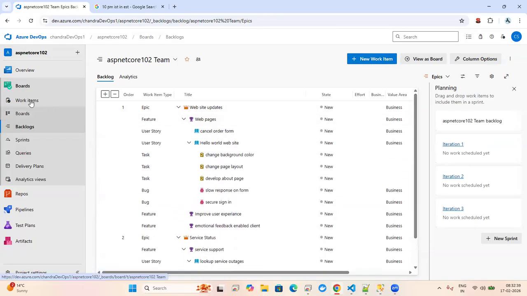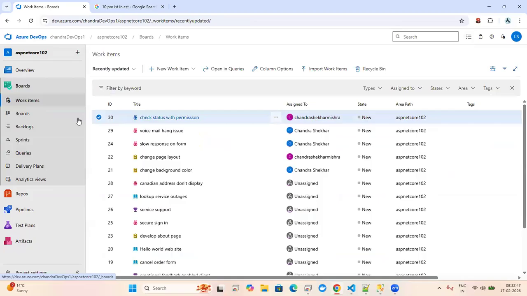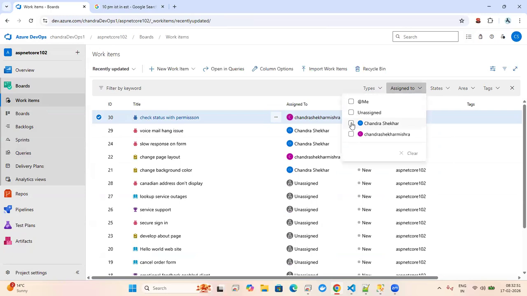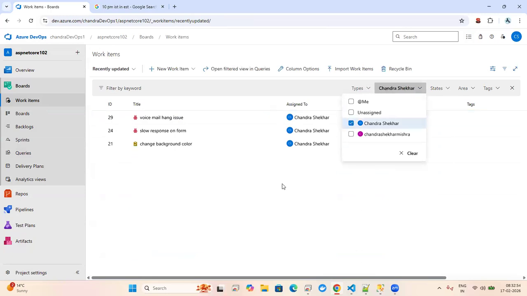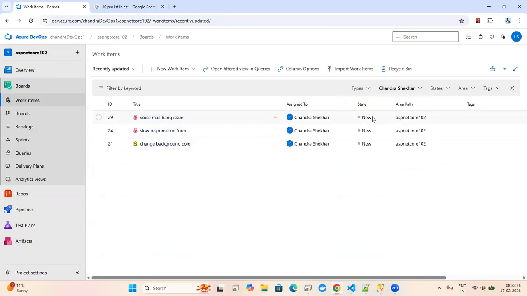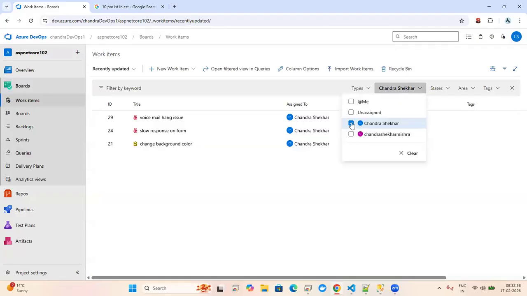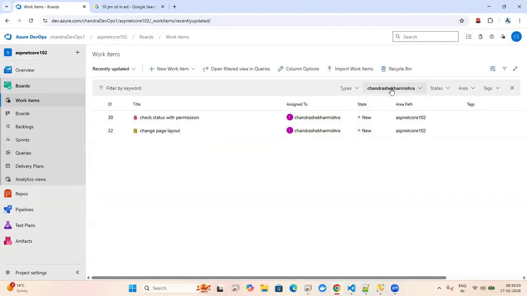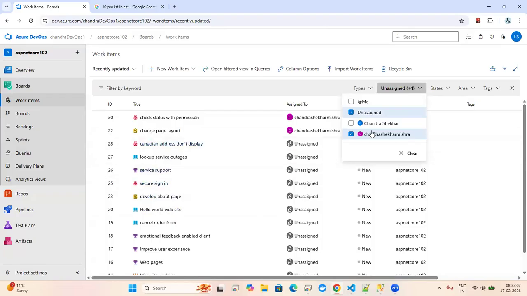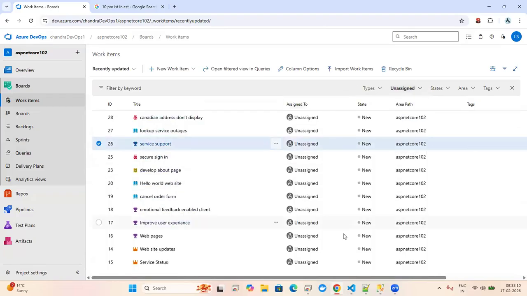Okay, if you change first, I check these things. Go to the work item. Now you can see the assign filter. How many tasks are assigned to Chansekar? Three tasks assigned to Chansekar. And again uncheck, how many tasks assigned to Chansekar Mishra. Now how many tasks are unassigned? This is an unassigned task.